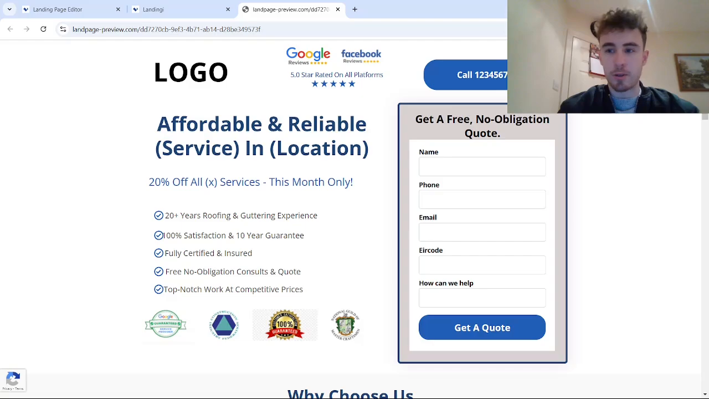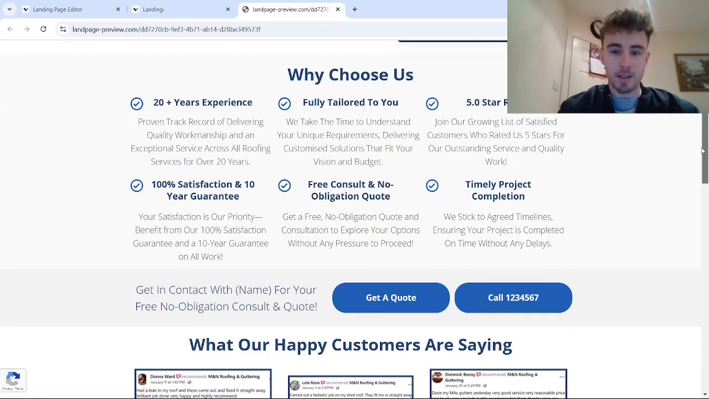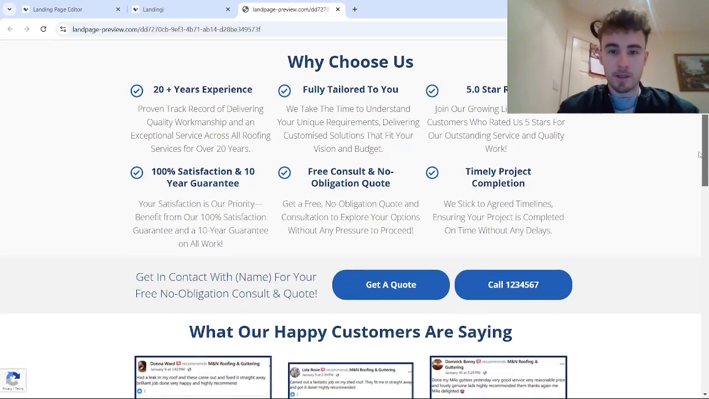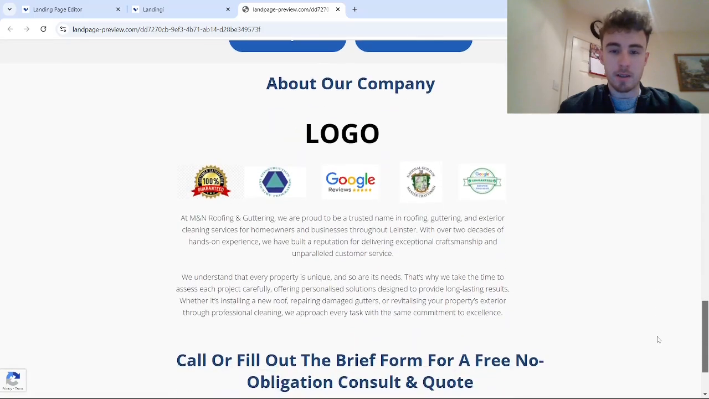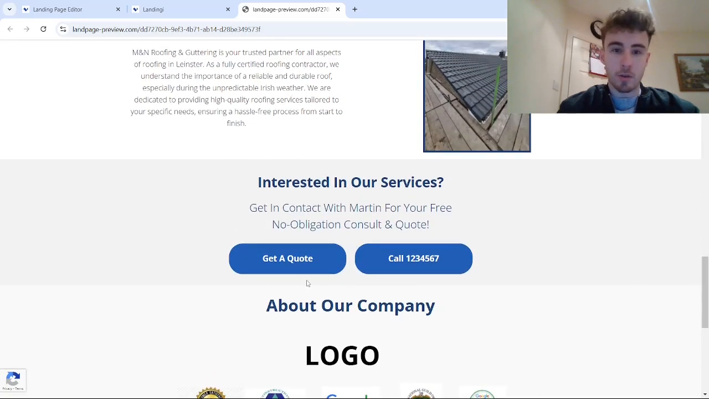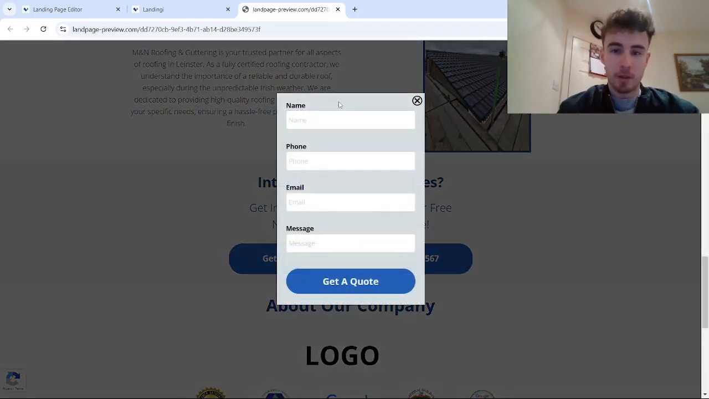And just to show you briefly on the published version of this landing page, if somebody decides to scroll down the page and they see the 5-star reviews and more details and so on, and they are interested and want to get a quote, then they can press this button here and a light box will appear, which is the alternative to the form as well.